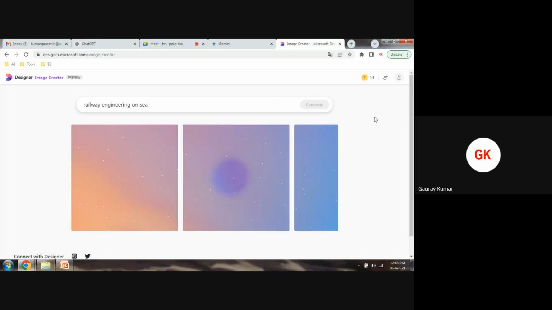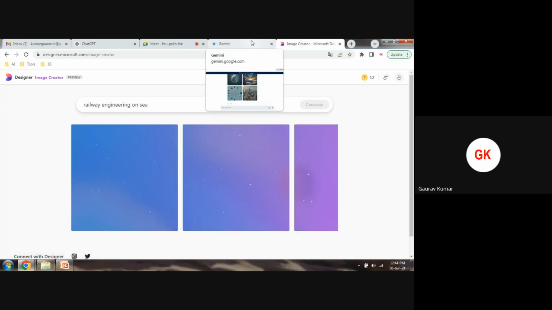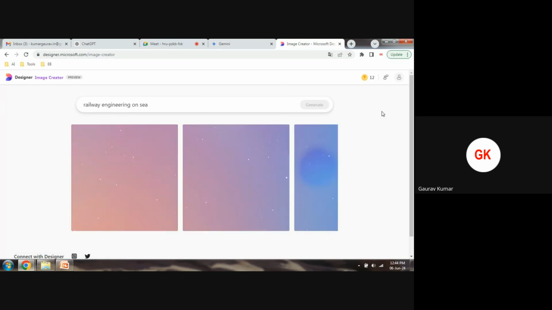So in this way, you will be able to create very effective content for your presentations, for your books. If you are writing some books, if you are applying for some research project, and in that research project, you want to show some effective images, you want to show your imagination. Okay, these are imaginations. And those imaginations will come true only if they are visible in the form of some diagrams, some images. Now you can see that I have written railway engineering on sea.